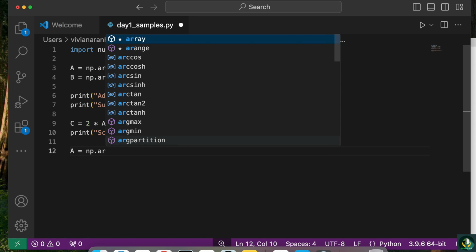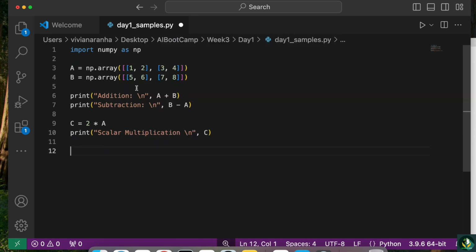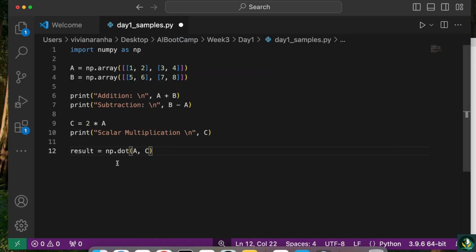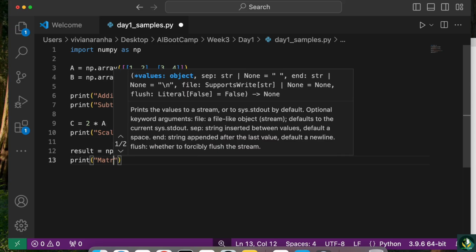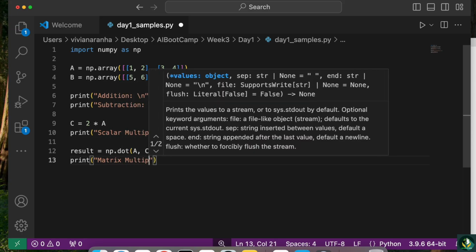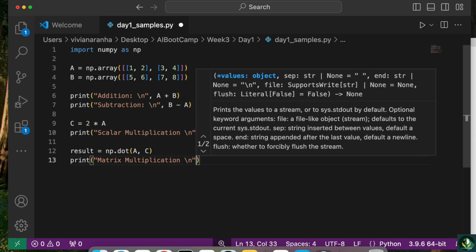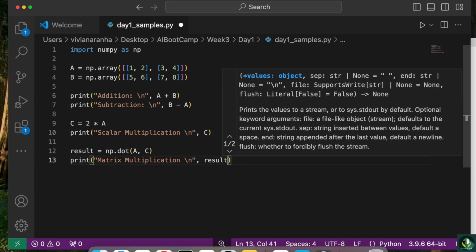Now if you want to use it in Python, the way we do it is, let's say we already have the arrays, so I'm not going to create them again, I'm just going to use them. Let's say result equal to np.dot, the function is called dot itself, A comma B. So this will multiply A and B together. I can say print "matrix multiplication\n" and pass the result there.